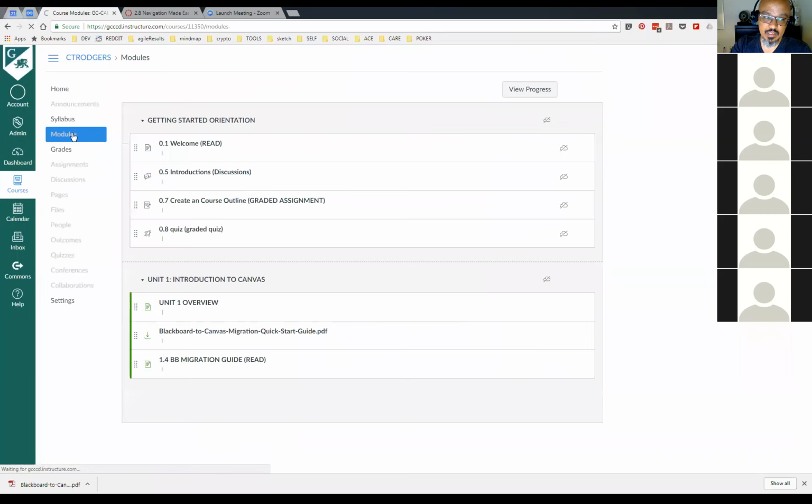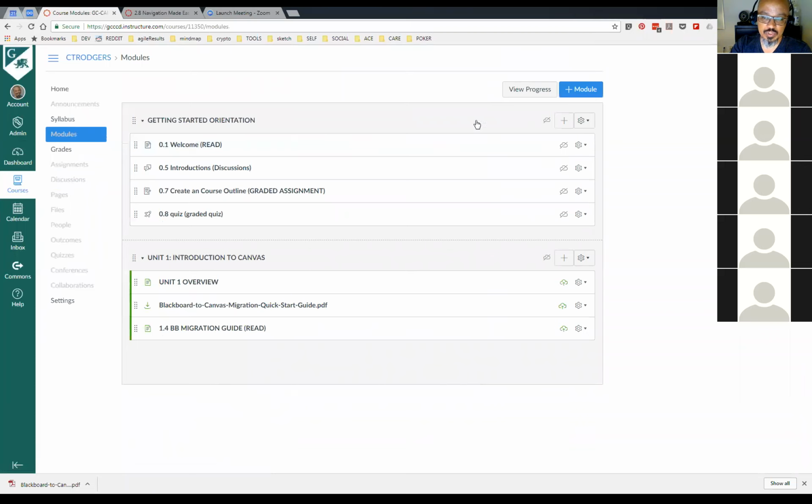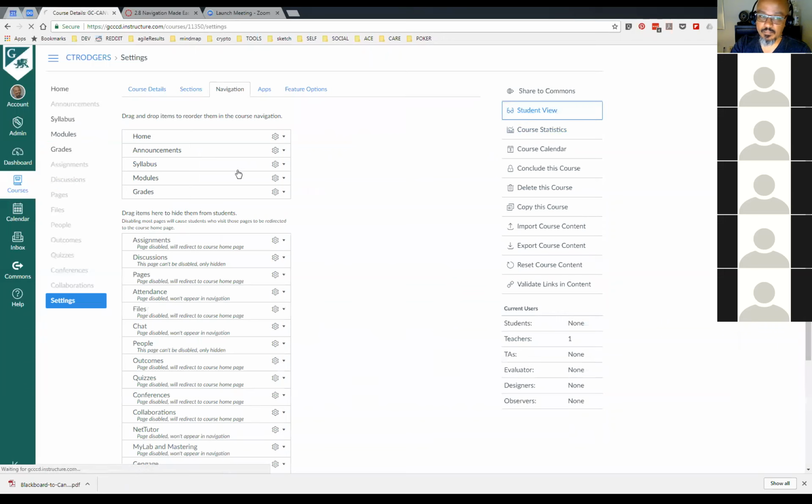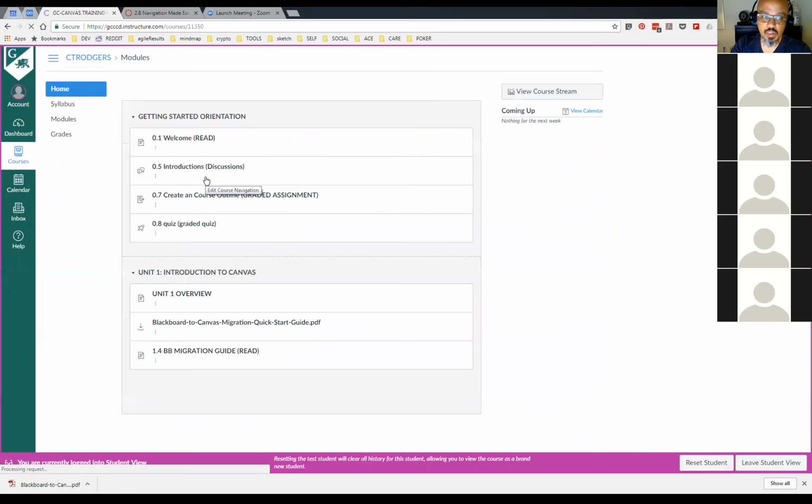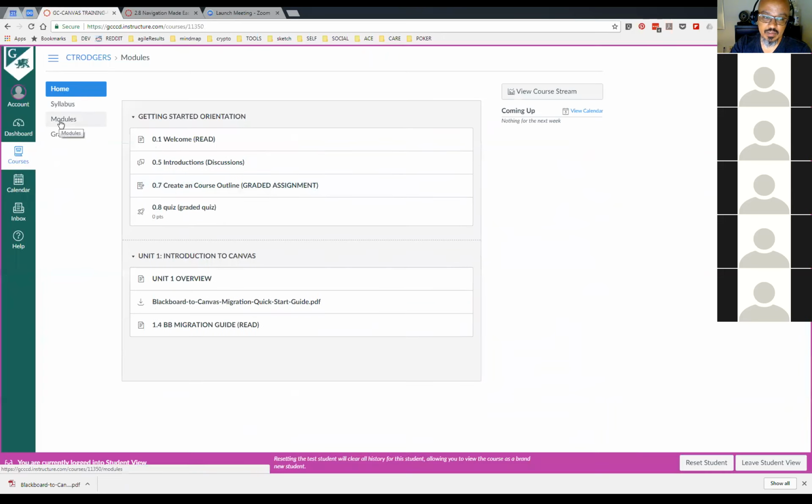And then in this module here, my modules are not published. So you can see here by the cloud items here, they're not published so students can't see them. But if I was to publish these items right now and then go back to Student View, now you see there's the modules here in the course, how that actually works.